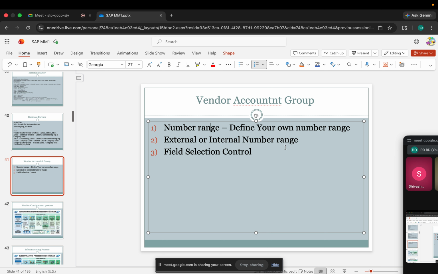When external number range, internal number range, what is this concept? The external number is basically where we are going to create manually. Internally is system generated. So manually you are entering that number. Okay, externally means you are entering manually, and internally means the system automatically generates it based on the sequence of numbers. Okay, sequence number.